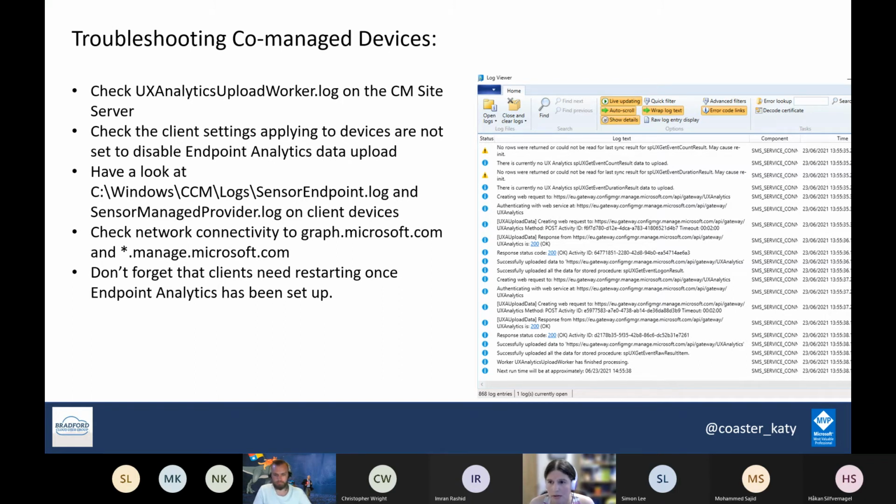You've got to make sure you have the data upload ticked in your co-management settings. There's a couple of client logs in C:\Windows\CCM\Logs. Sensor endpoint will show you any issues with the device uploading to the site server. And sensor managed provider will check for problems processing boot events. And finally, don't forget your devices all need a restart to fully enable Endpoint Analytics once it's been set up.